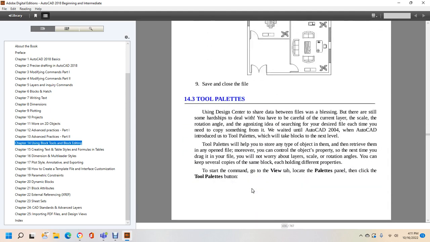Using tool palettes. Using Design Center to share data between files was a blessing, but there are still some hardships to deal with. You have to be careful of the current layer, the scale, the rotation angle, and the agonizing task of searching for the desired file each time you need to copy something from it. We waited until AutoCAD 2004, when AutoCAD introduced tool palettes, which took blocks to the next level.